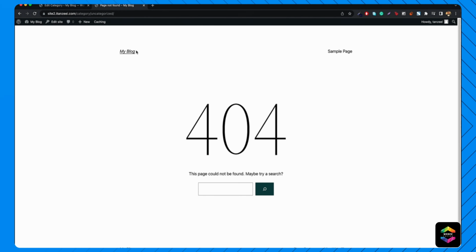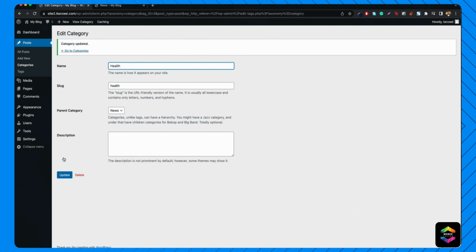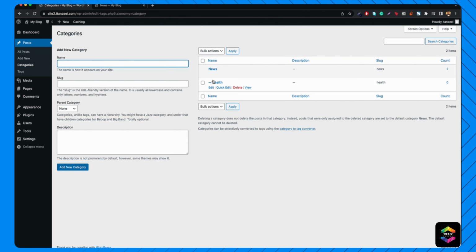But what we want to do is tell our WordPress website that health is the subcategory of the news. So we will go to the edit over here, and then in the parent category, we will say that news is the parent category and health is the subcategory. Now we will hit update. And now you can click go back to categories, and you can see that health is now the subcategory of the news right here.